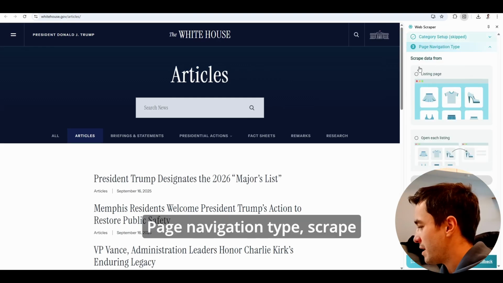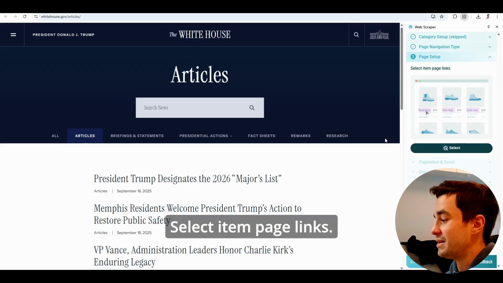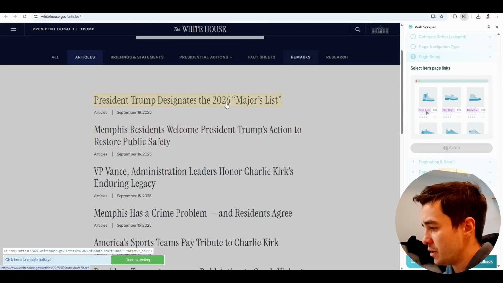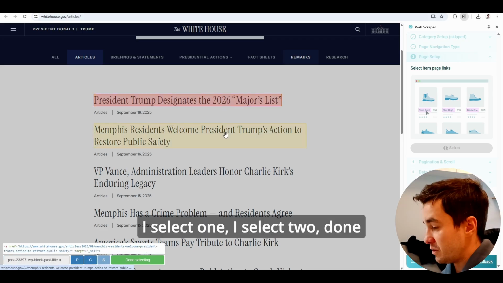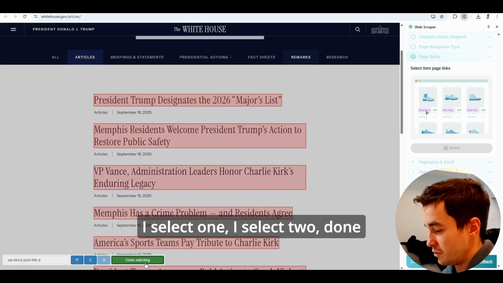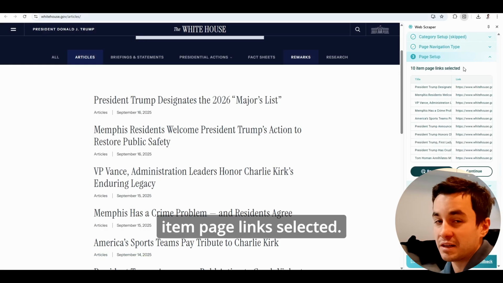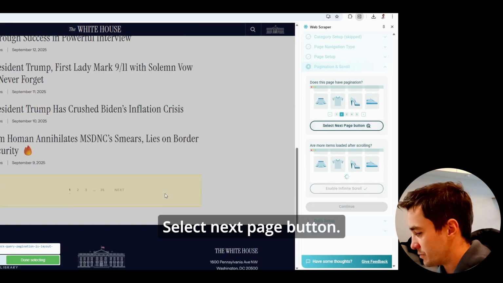Page navigation type, scrape data from open each listing, select item page links. Okay, I select my 10 articles, and you remember what we have said? If it is an A tag, it is a URL. I select one, I select two, done selecting, and we have 10 item page links selected. Does this page have pagination? Yes, it does. Select next page button.